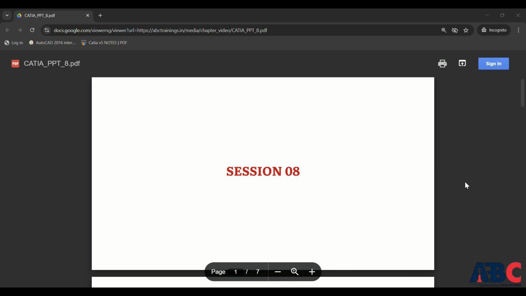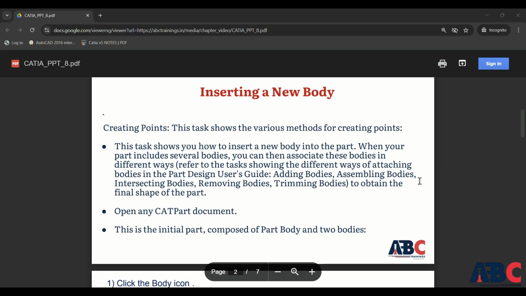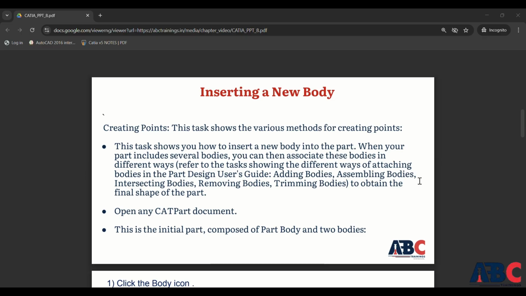We will see session number 8, inserting a new body, creating points. This task shows the various methods for creating points. This task shows you how to insert a new body into the part.